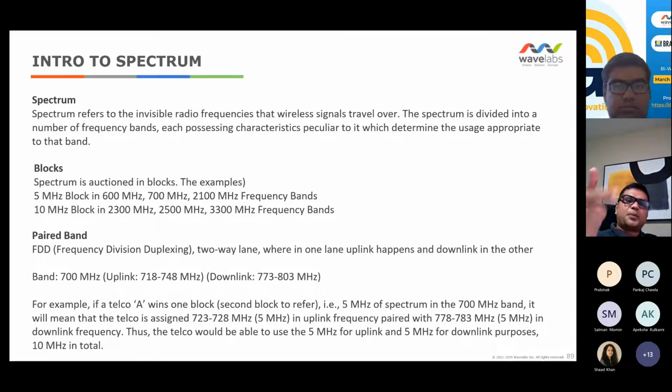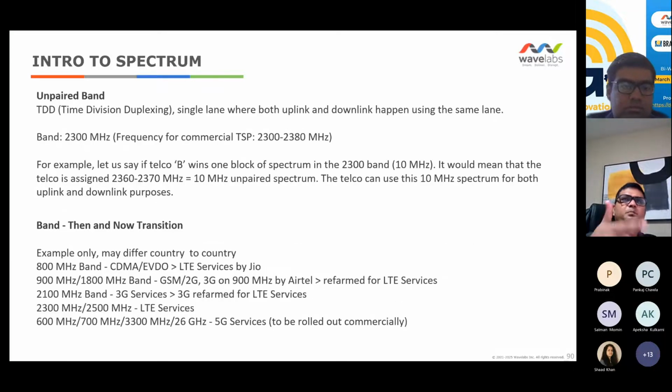And in the band, you have a paired band and an unpaired band. The unpaired band is the TDD technology. With the time slot, sometimes you send uplink, sometimes you send downlink, so you don't need to have two dedicated blocks. That is what an unpaired band is. These are the four things that I want you to really remember. What is a frequency? What is spectrum? What is a frequency band? What is a block? And what is a paired band and unpaired band? Very basic. You need to remember this.